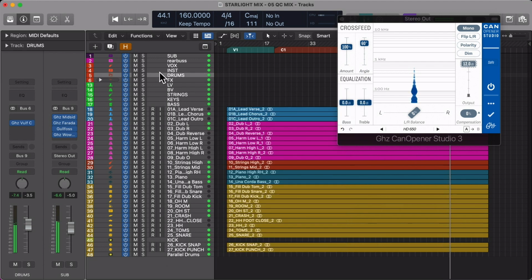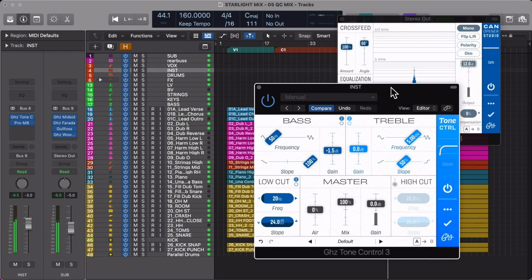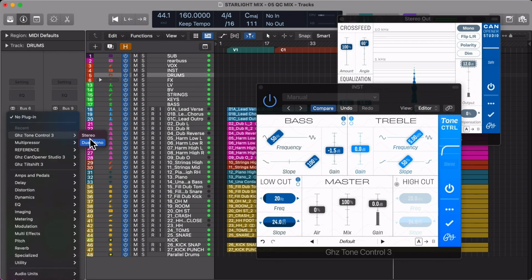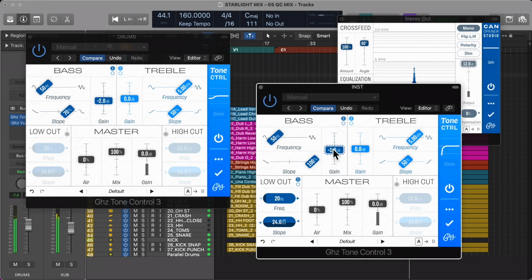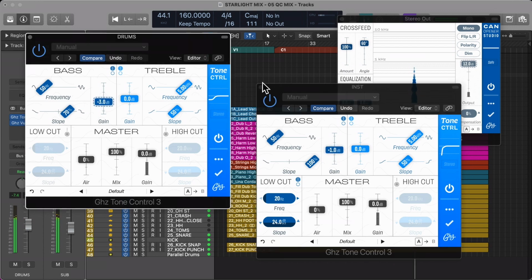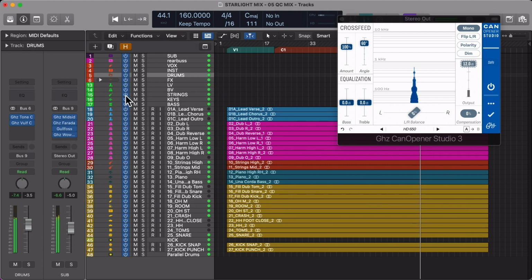And then let's take the drums. Actually, let's leave that open. Look at the drums, add an instance of tone control. So by changing the slope, I can change how quickly we get into the cut that I'm making, so I'll do a somewhat more aggressive slope. And let's compare to our reference track again.